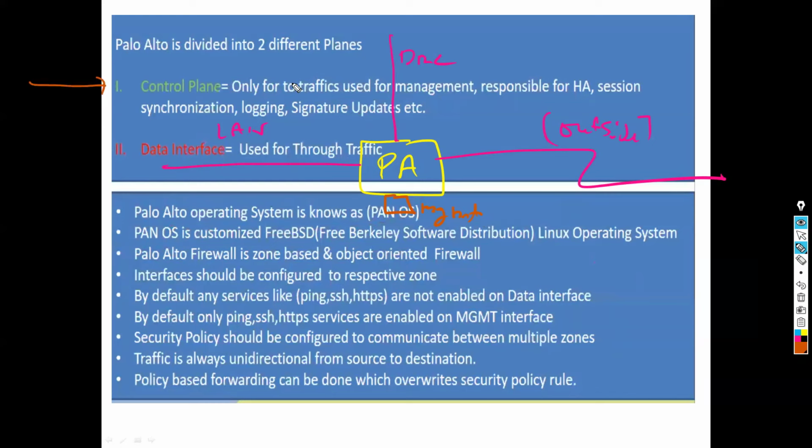So let's talk about the control plane again. The control plane is used only for management traffic. If you want to configure anything or do any management related task, you need the control plane. We can connect our management PC with the Palo Alto firewall device.